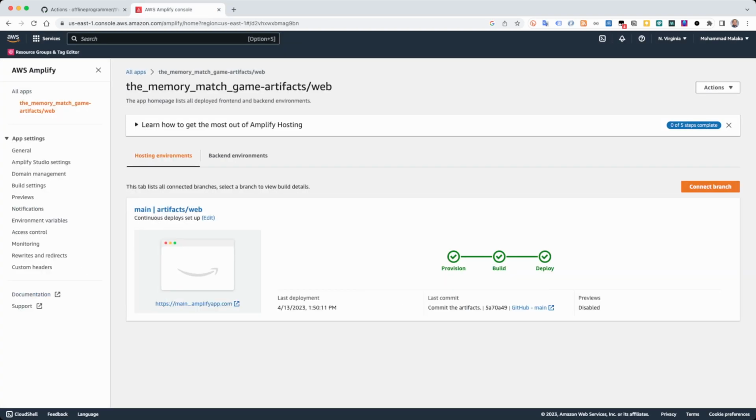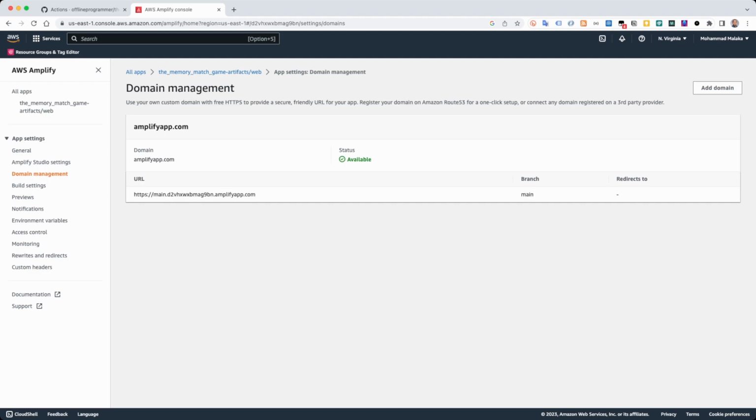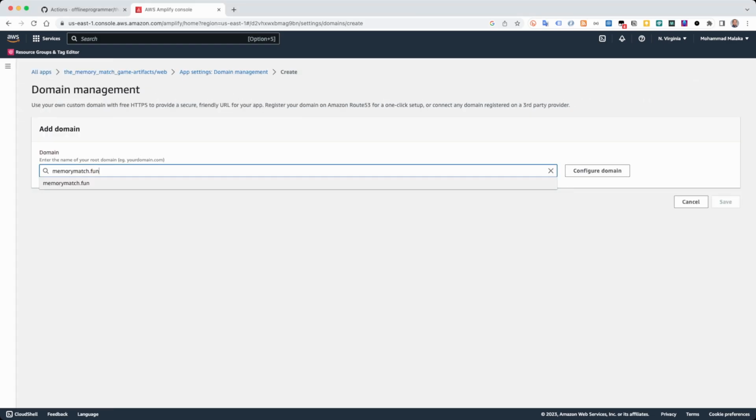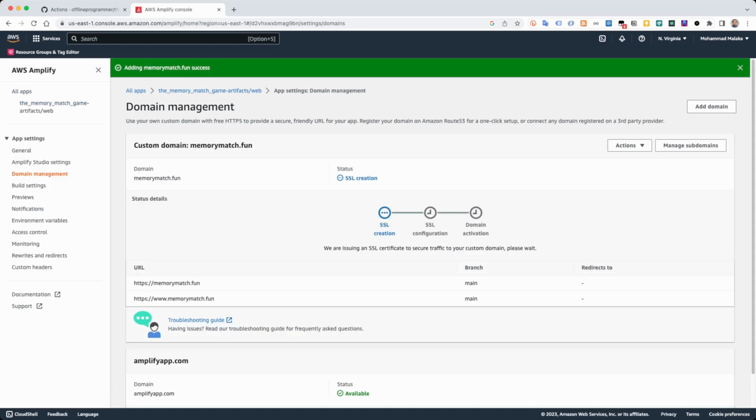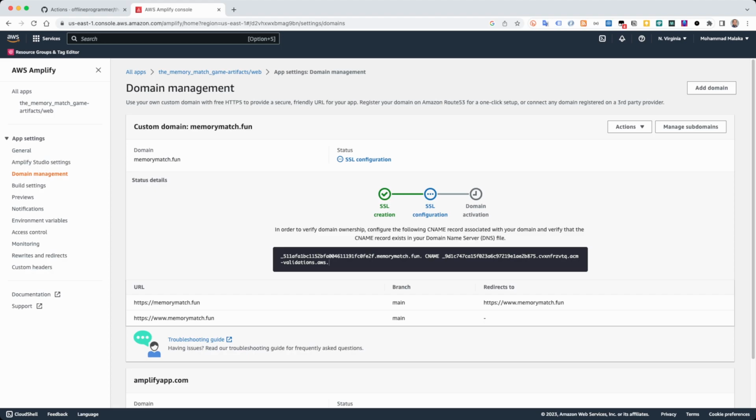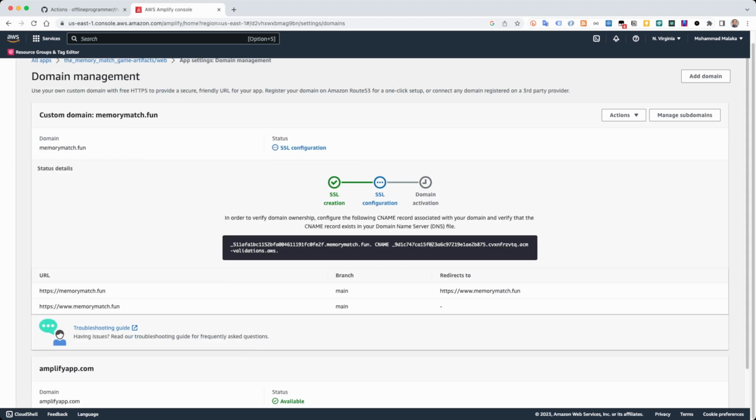Instead of the generated URL, I wanted to use my own URL, so I selected Domain Management from the side options. I then selected the Add Domain button. I entered the URL and clicked Configure Domain. I then clicked the Save button. Amplify will create and configure an SSL certificate for this new URL.